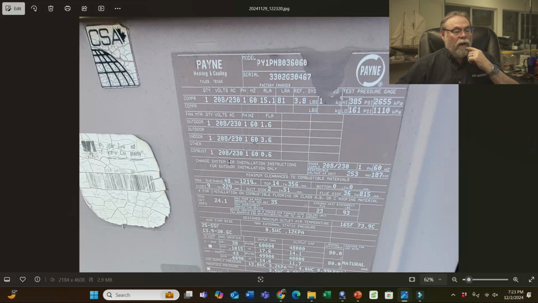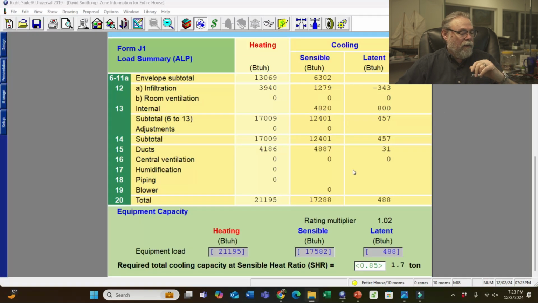It's a little oversized, but now, got to remember, this was done back in the day, and they tended to oversize equipment. So a 1.5 ton is a little too small. 2 ton would be fine. 2.5 ton would be fine. Okay. But with this particular lady, we're going to go with a Bosch system.